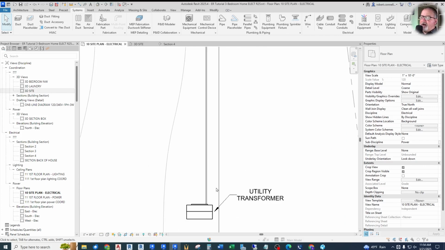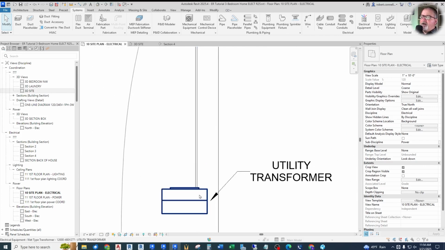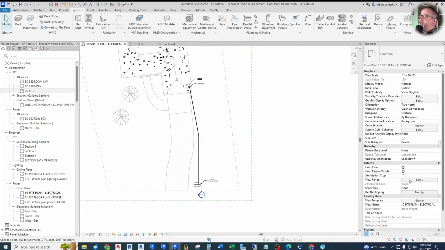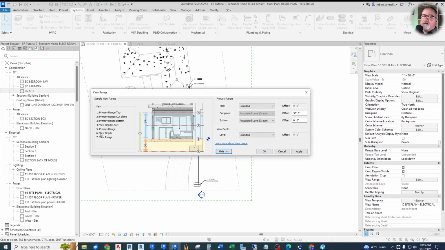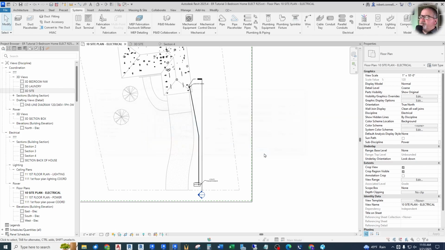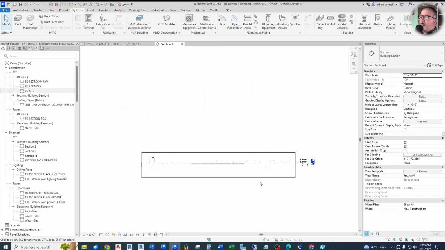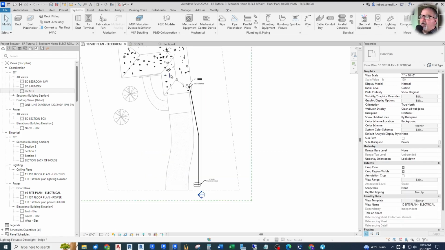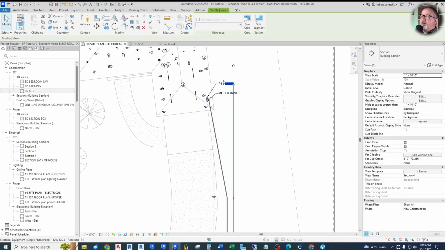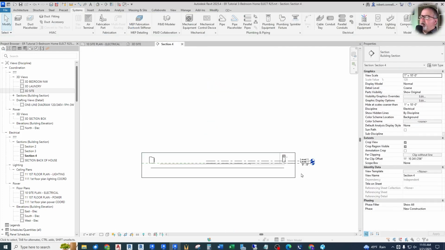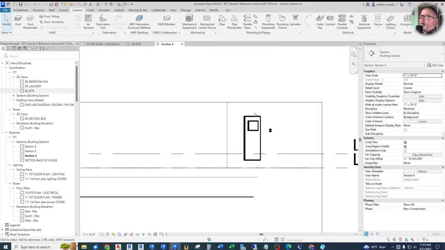Now I can see unlimited, and it'll be a little bit different line type because it's in that region called the view depth. So this view depth gets a different look to it. Let's go back to the section. How did we do? So yes, it took the whole thing and put it underground. Now my view depth doesn't encompass this meter, so I want to extend that further. There we go. Now I can see my meter and my panel.